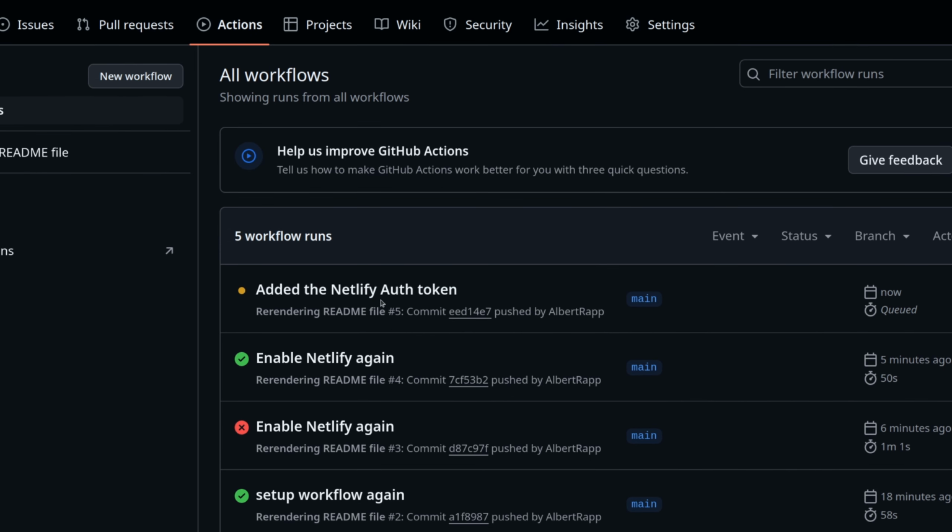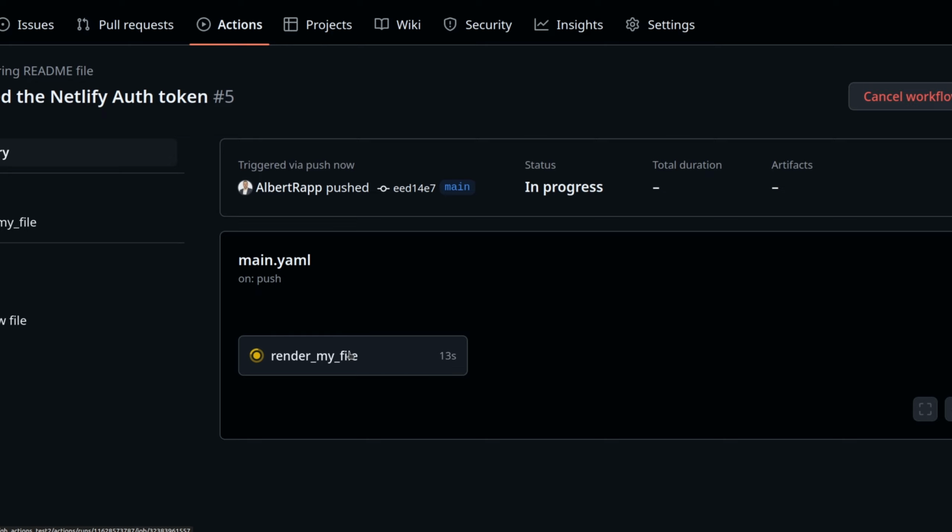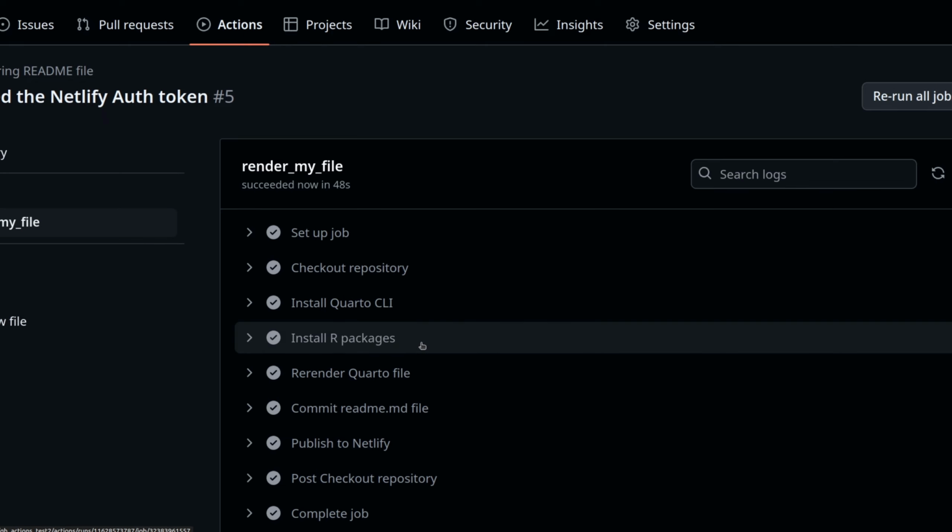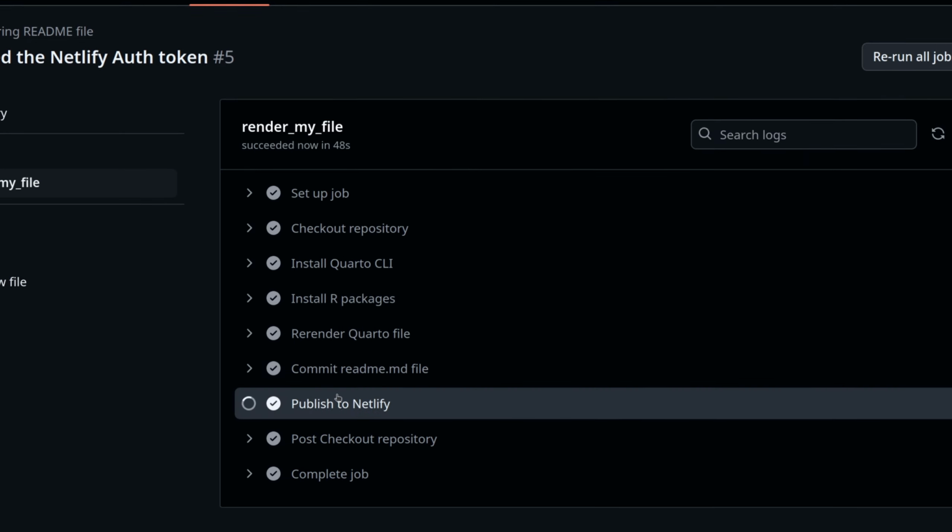And now on our actions page, we can see that this commit triggered another run. So there we can see now that this is still running. And now it finished. And if we look into the steps, we can actually look into the publish to Netlify step.